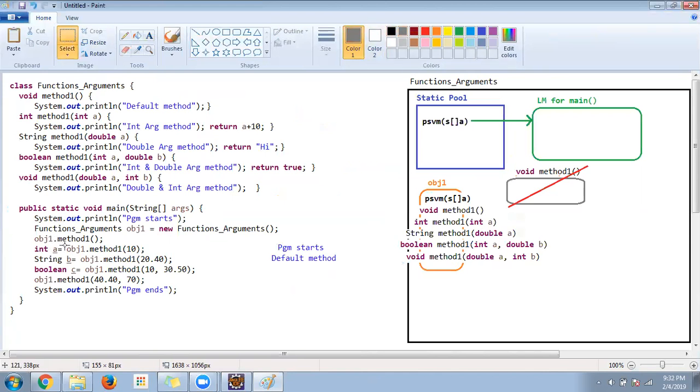Then next, integer a is equal to. It creates one local variable inside the main function, integer a is equal to obj1.method1 of 10. So it goes to obj1, goes to method1 and searches for a method1 that accepts an integer argument. Yes, we have it here. Now it creates a local memory for that.